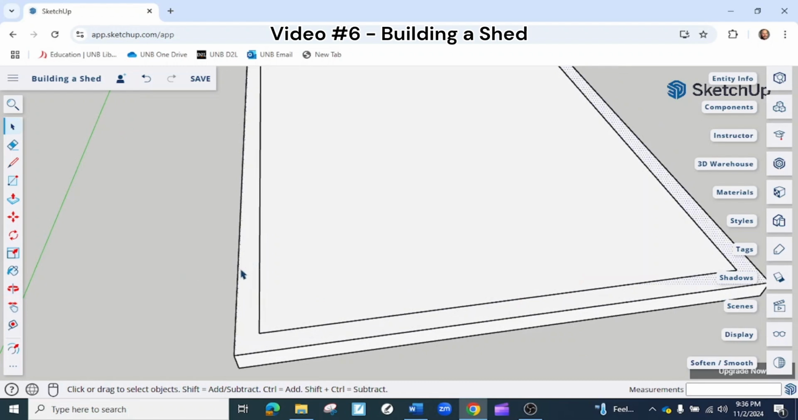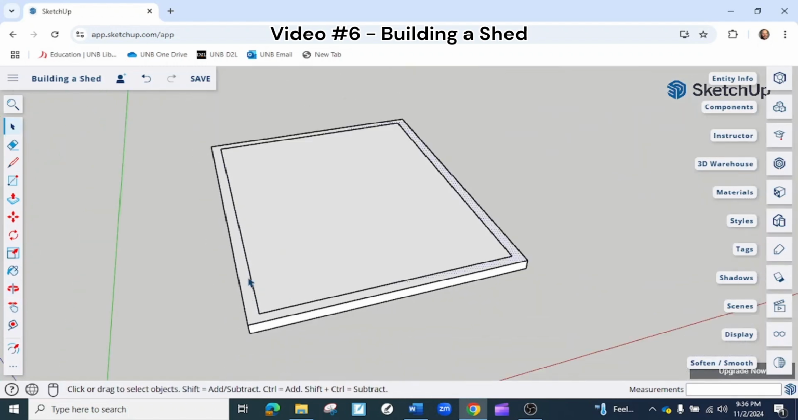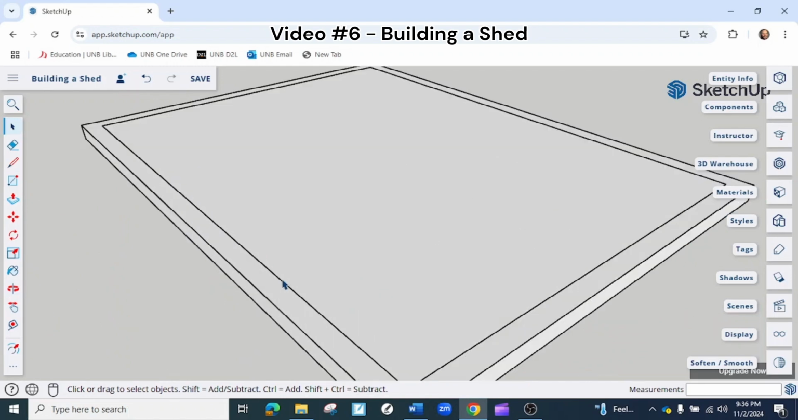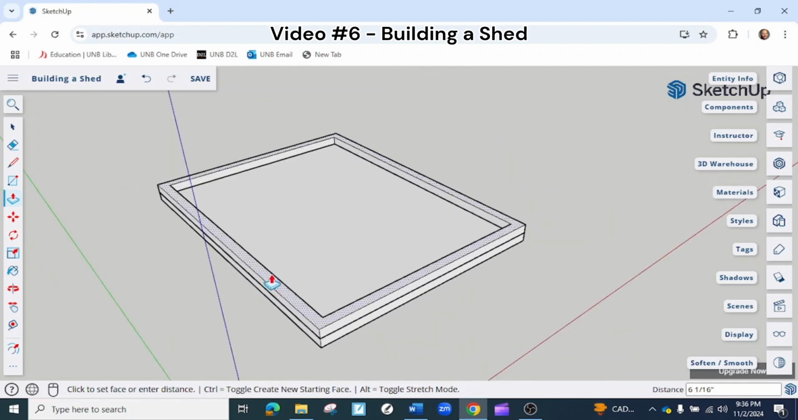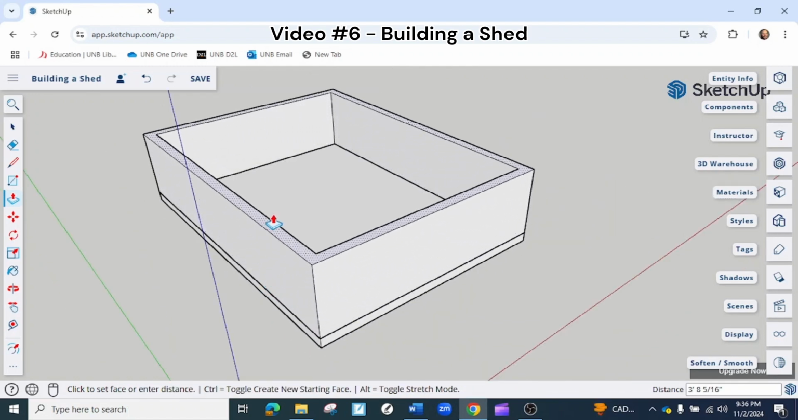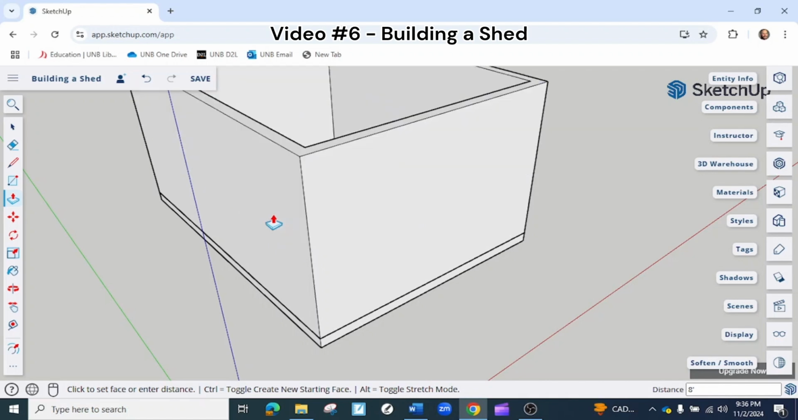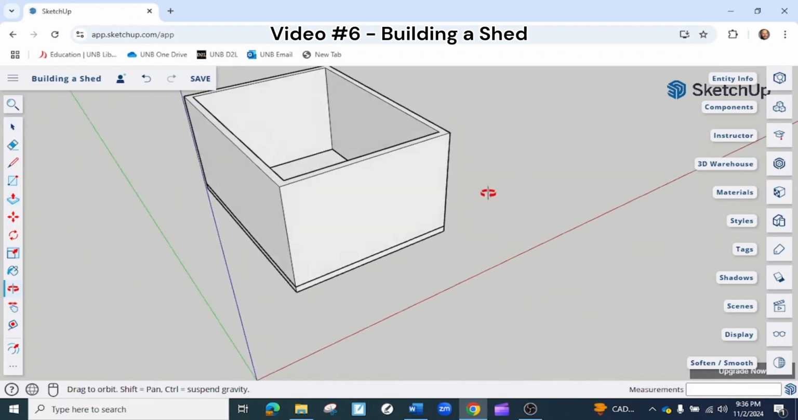So I'm going to click inside of it like this. I really would like you to be able to see it. There we go. And hit P for push pull. Remember, we don't drag, so click release, start pulling it up, and go to 8 feet. So type in your bottom right corner, 8 feet, and hit enter. So now we have an 8-foot wall.